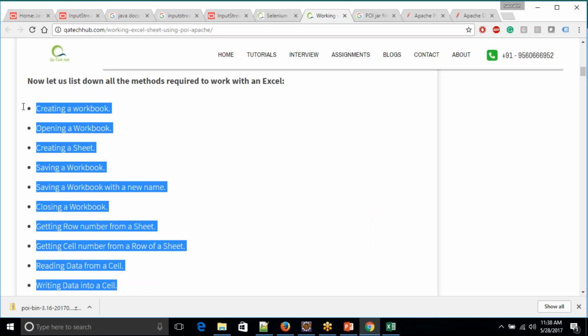Any doubt in any of the methods? It's very simple. The way you do manually, that's what I've mentioned here. Creating a workbook, opening a workbook, creating a sheet, saving a workbook with new name, closing a workbook. After that, getting row number, getting cell number from a row, then reading from a cell and writing into a cell. These are major methods which you are going to work with, and I mentioned it.